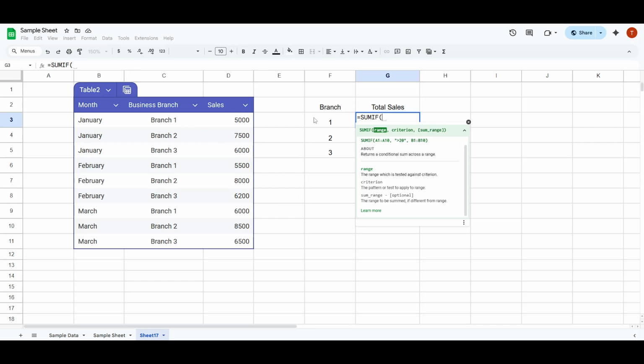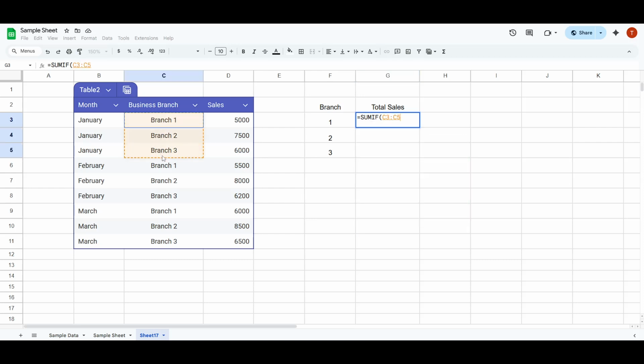We'll begin by typing the SUMIF function in a selected cell. Start with an equal sign, followed by the word SUMIF. Once you've done that, open a parenthesis to begin the function's parameters.